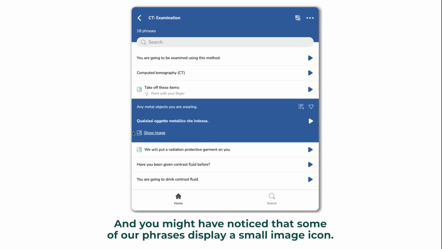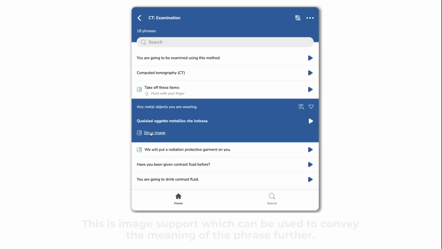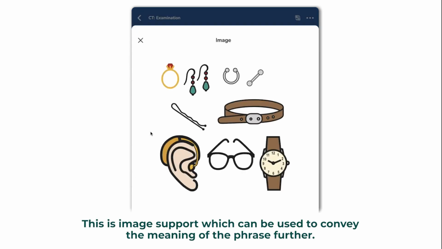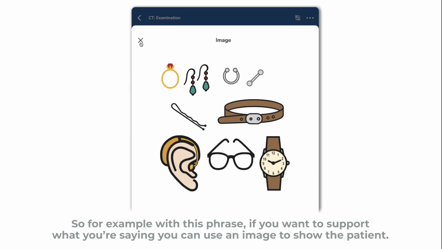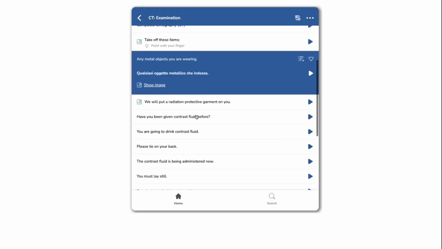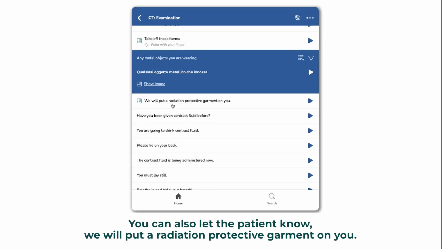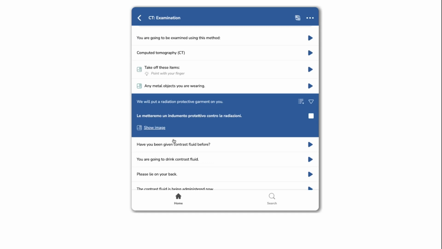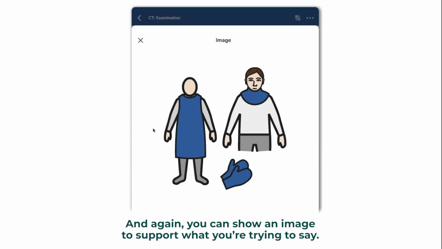And you might have noticed that some of our phrases display a small image icon. This is image support, which can be used to convey the meaning of the phrase further. So for example, with this phrase, if you want to support what you are saying, you can use an image to show the patient. You can also let the patient know, we will put a radiation protective garment on you. Le metteremo un indumento protettivo contro le radiazioni. And again, you can show an image to support what you're trying to say.